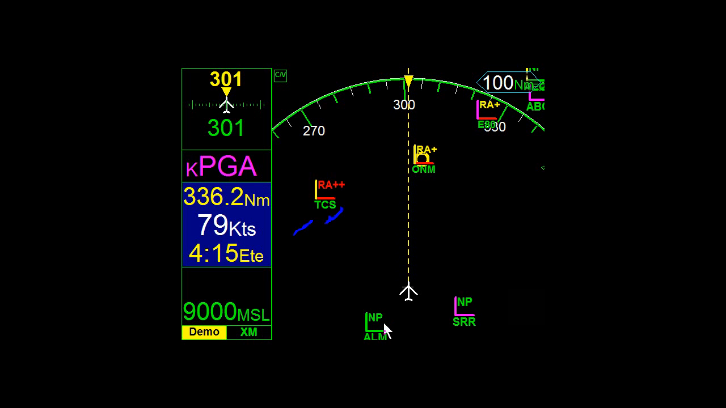Some other airports you'll see NP. What that means is there's no precipitation at that airport, and that airport does actually report precipitation. Some airports don't report precipitation to begin with, so you don't really know. If you don't see the NP there, you don't know if it's really raining or not.